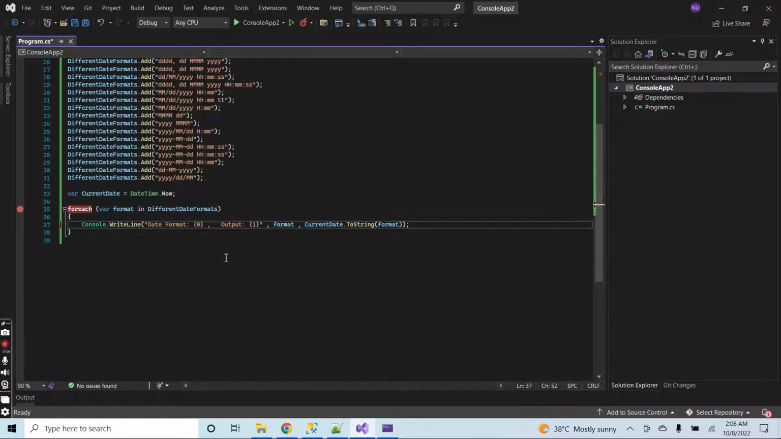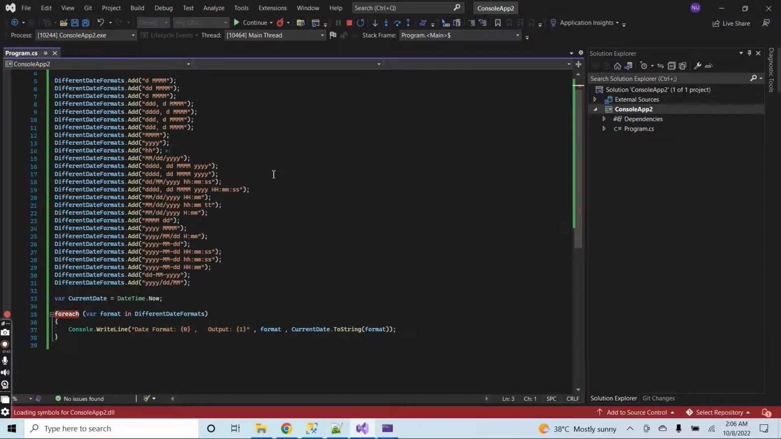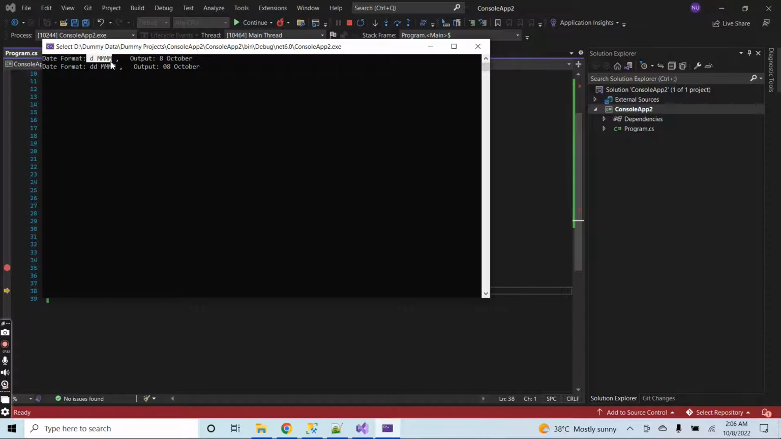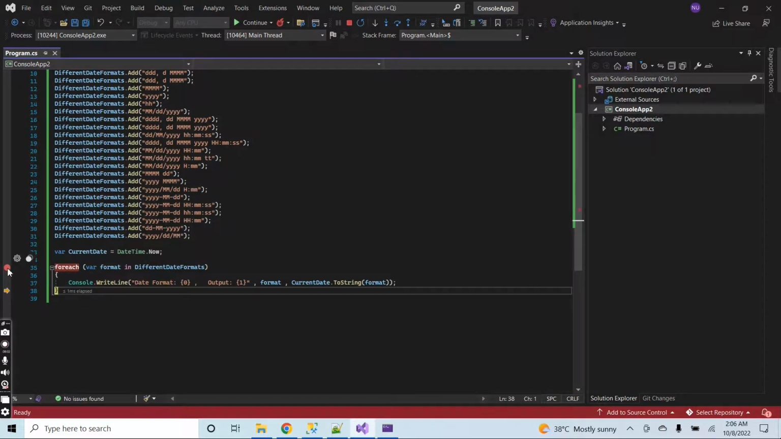Output will be this one. So let me continue the application again. Continue. Just go to the console. The date format is this, and the output is this. For this date format, the output is this. Now let me remove the debugger and continue. Go to the console.